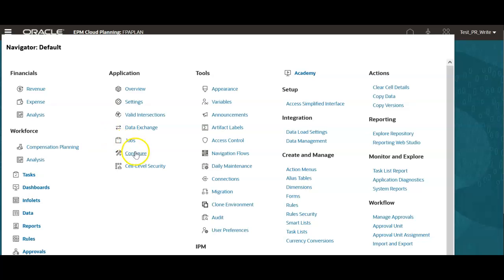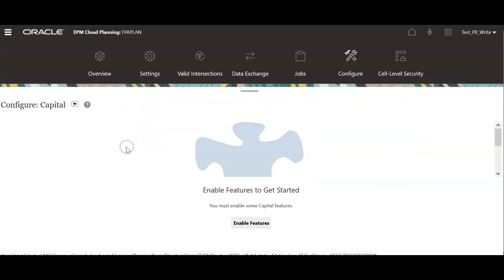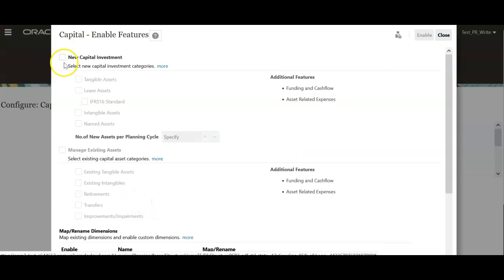Click Navigator and Configure. Select Capital and click Enable Features. New capital investment. Tangible assets are default. Intangible assets, we will enable lease assets, IFRS standard later. Named assets means we need to give a name to each asset when we add an asset. For example, when we buy computers, what kind of computers are you buying? So let's say Dell laptops or HP laptops, or you want to give HP laptops for US Office 1. So we can name the assets.